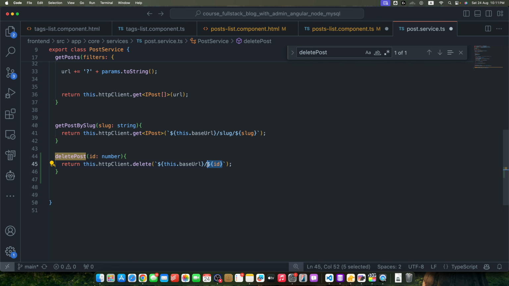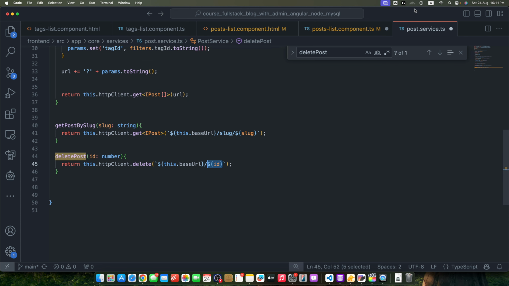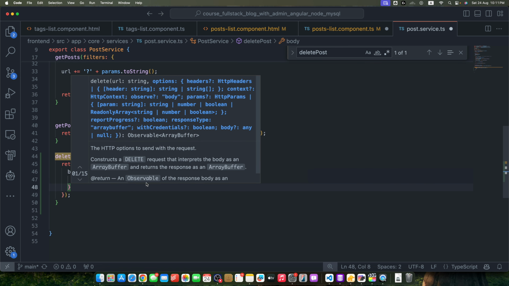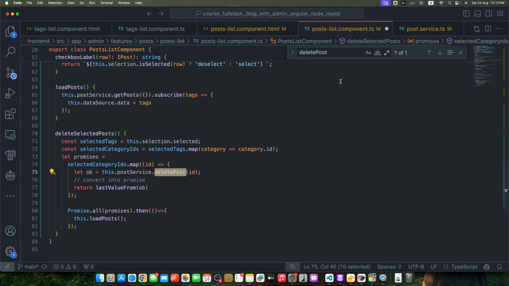Go to the backend post routes, and to delete we don't need to pass the route parameter, so we will have to pass it through the body. So delete this part and pass a second argument that would be an object. In that object we will pass the body property with an object and with a field ID, and we have given it the value ID that we got from the parameter. Save it. Okay, so the error is gone here.